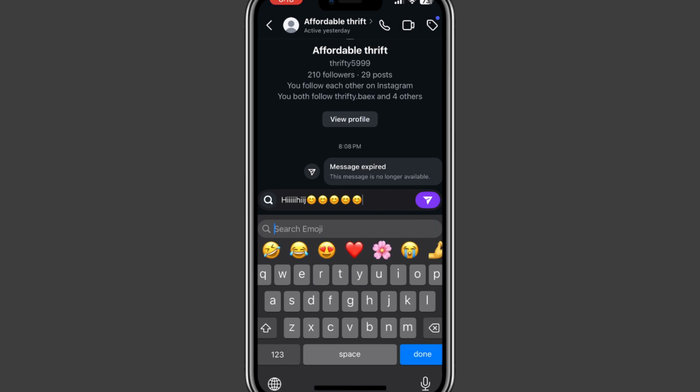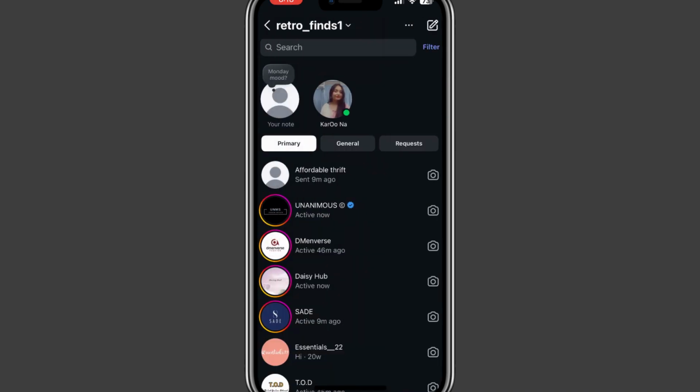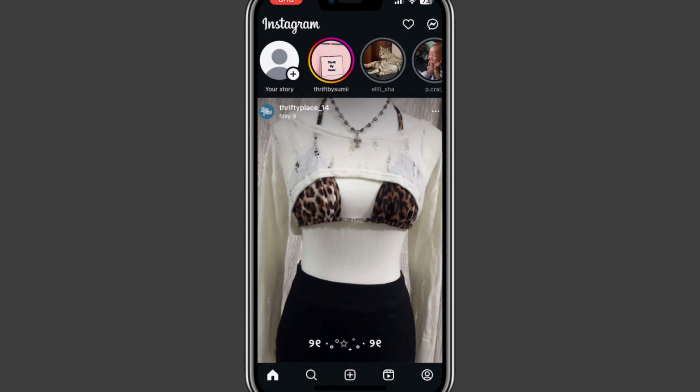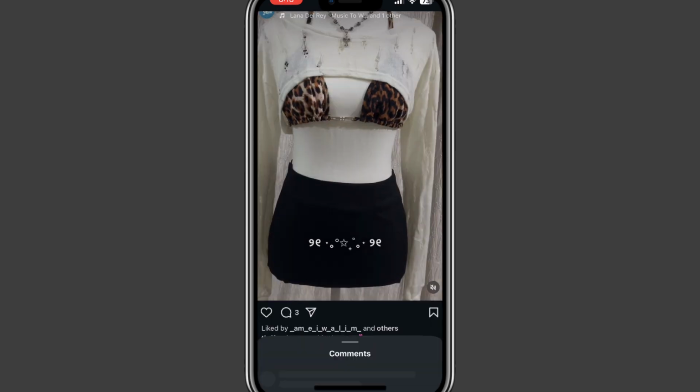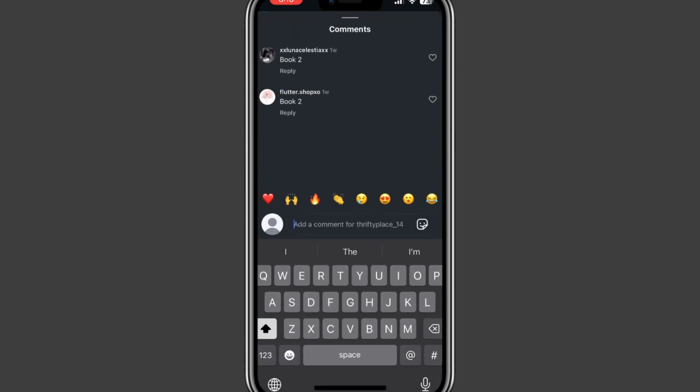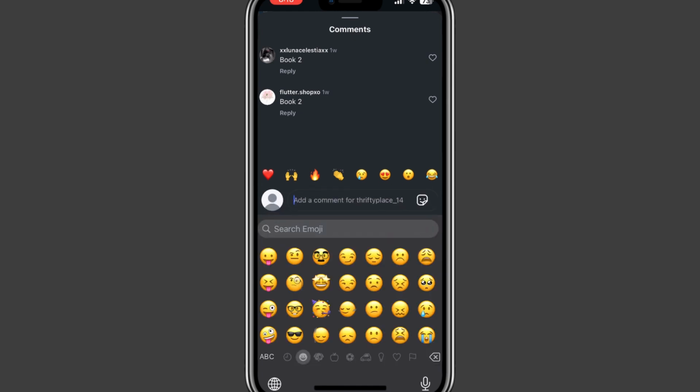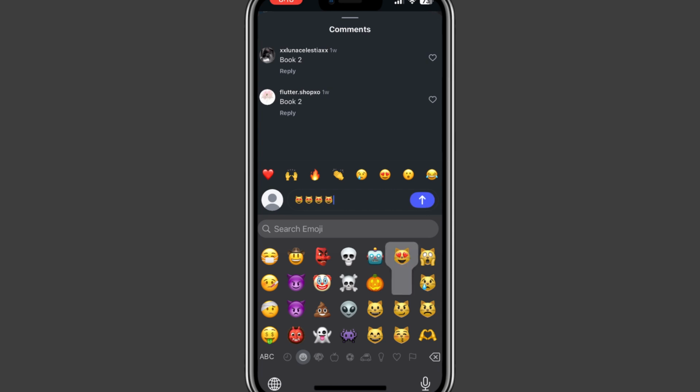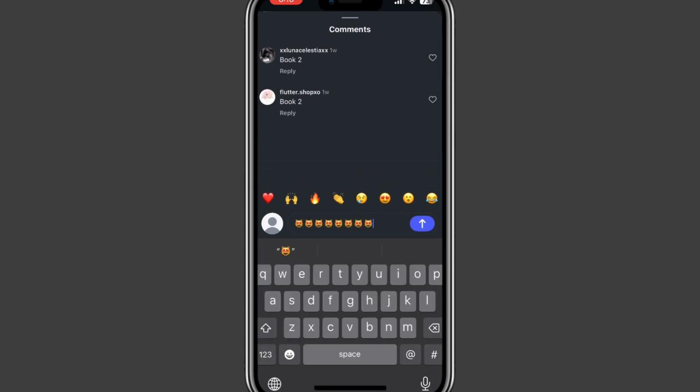to your direct message. Let's say you wanna add emoji to a caption or a comment. Let's go to comments and tap on add a comment, and just like the direct message, tap on this smiley face and add emojis from here. It's all same in everywhere, so just repeat the same process, and that's it.